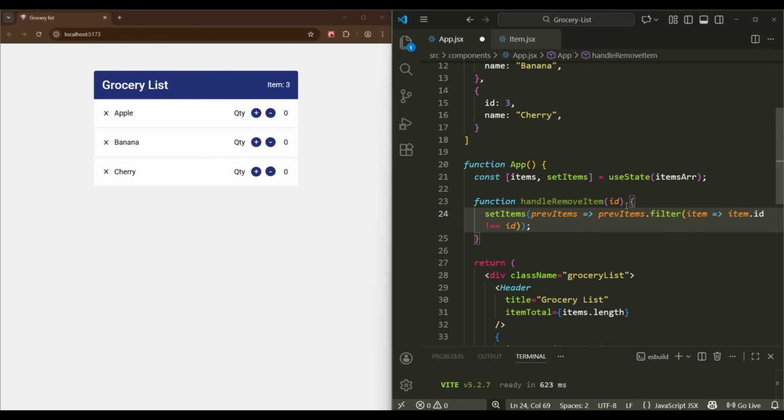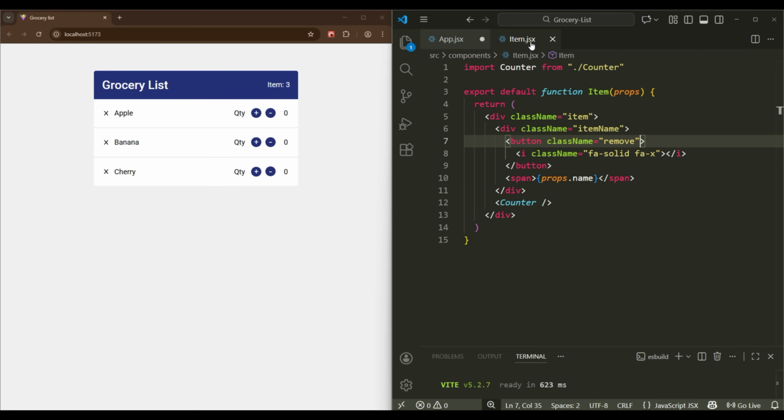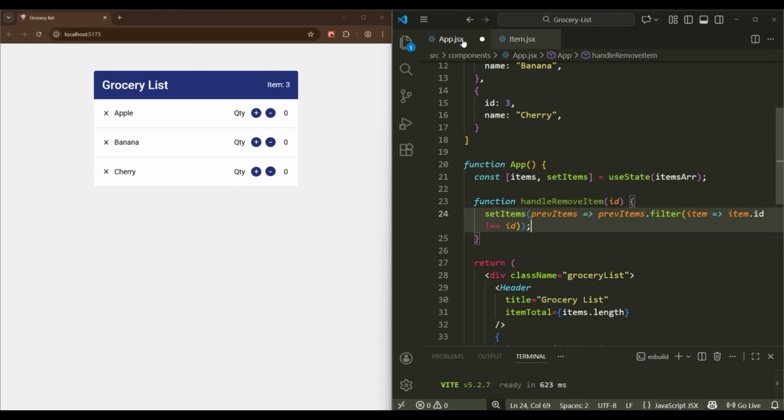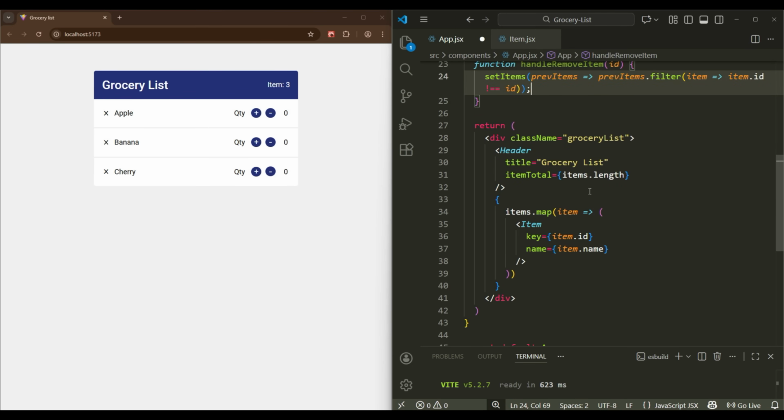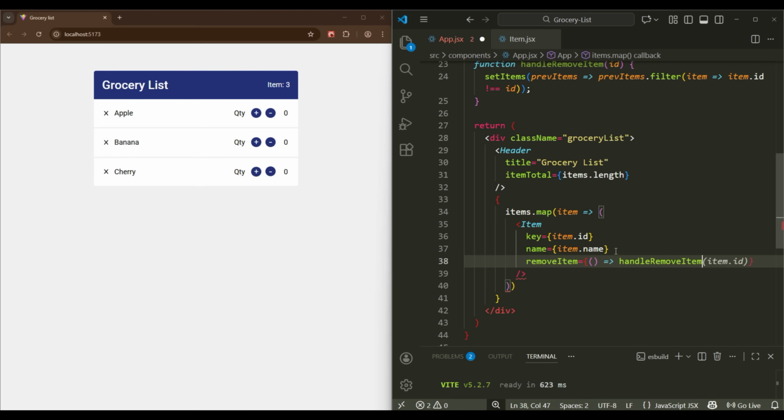Now, this close button is not in the app component. It is in the child component item. So how can we pass this function to the child component? We can do this via props. So in the item component, add removeItem. Add a callback function handleRemoveItem and pass item.id.